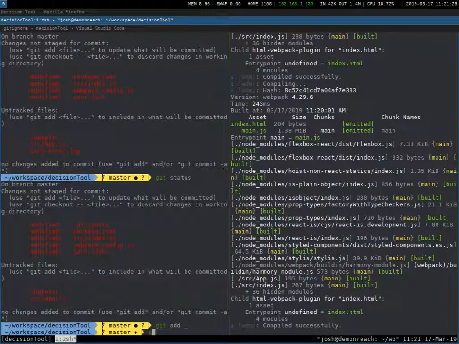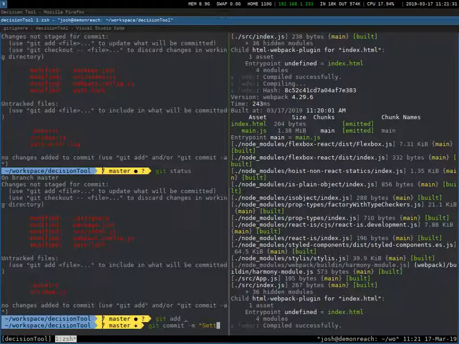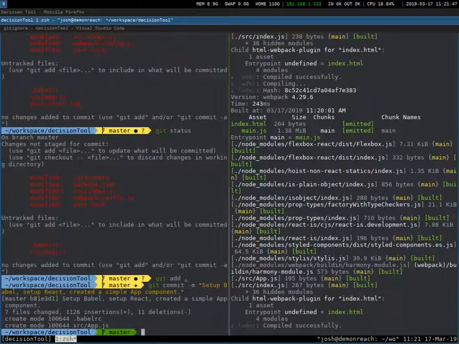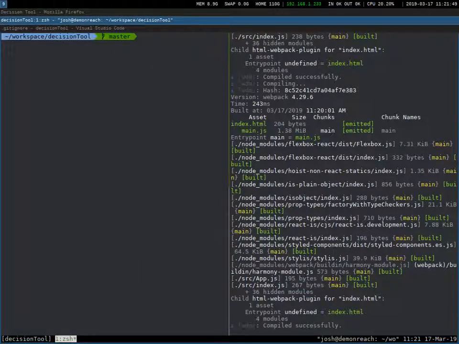So let's add all that and git commit -m. So again, we've set up Babel. We have set up React and created a simple app component. All right, we're back to green, no changes, and I think we will call it here.